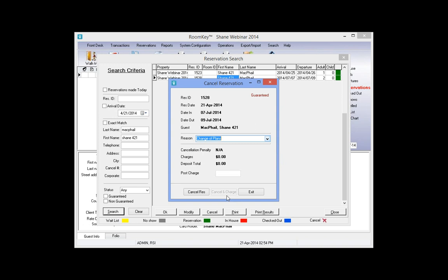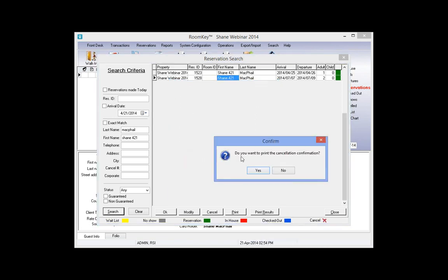Now notice that the cancel and charge button is grayed out, right? And that's because this is well outside my 24-hour cancellation policy. So in this case, I'm just going to click cancel res. Do you want to print the cancellation confirmation? So we have a confirmation for cancellations as well that is different than the regular one. So I'm going to say yes.